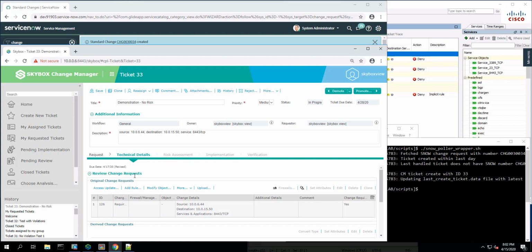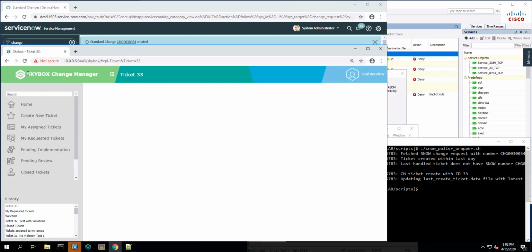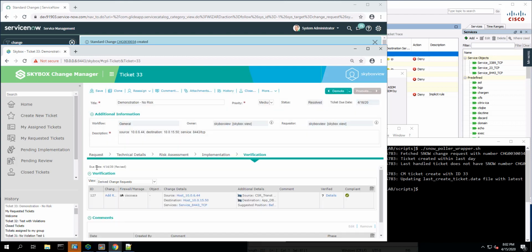So it's at technical details right now. And if I refresh this, we'll see that it's moved all the way through the process and is sitting at the verification stage now. We'd want to notice that it skipped the risk assessment phase because there were no policy violations associated with the requested change.